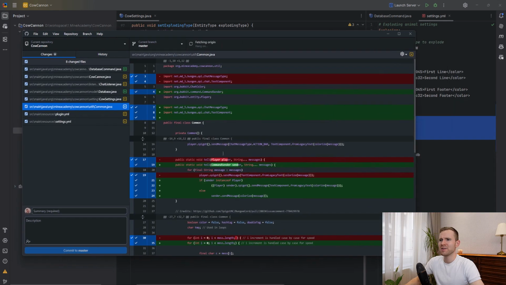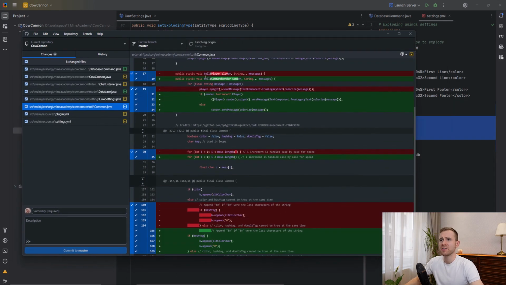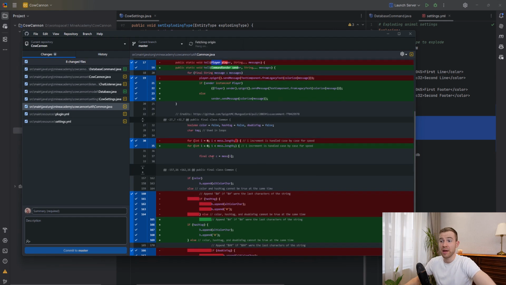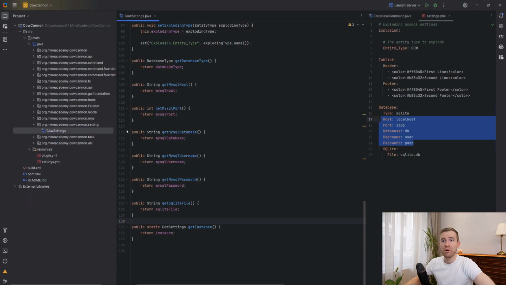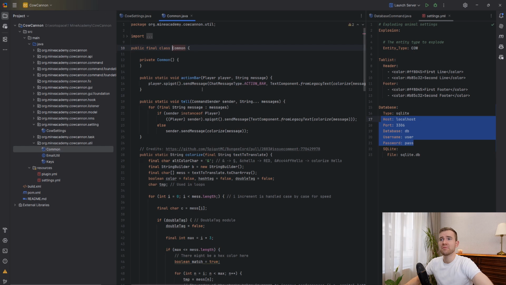Now also I'm using the common method tell, which previously took a player in one of my older videos, but I wanted to make it more universal. So instead of putting a player here, I put command center, which means you can use it for both the console and players. And if we're a player, we're just gonna send it using spigot.